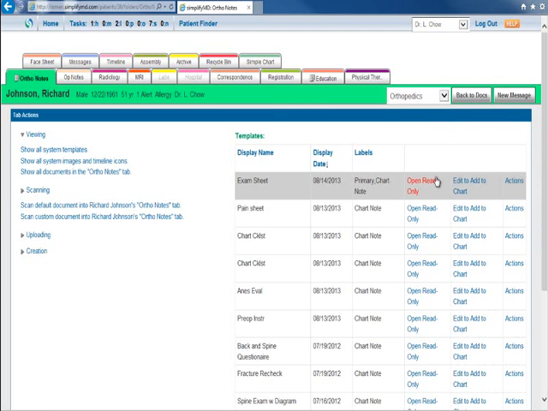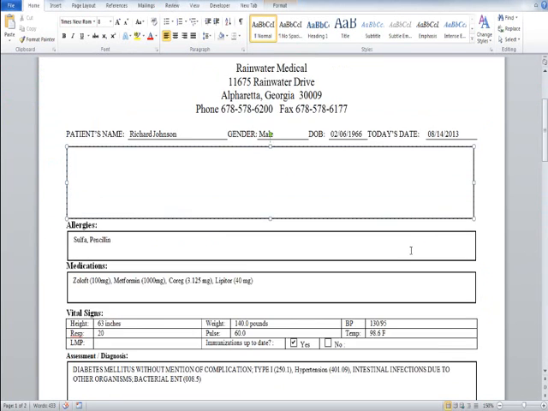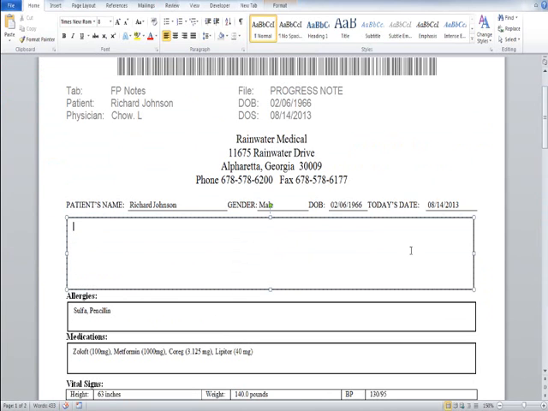Again, this is where all of your notes will be located. And for today's purposes, we will click on the exam sheet. And all we have to do is hit Edit, Add to Chart. It went ahead and opened up a note for me and helped fill out some of the most basic information that can be very time consuming.